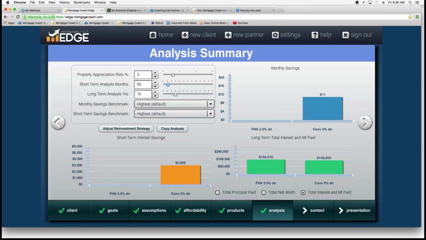Long-term analysis, it's the lower right. We just defaulted at 15. You could show, just like the short-term, any term period. So say if I wanted to show 30 years, it shows me the interest and MI over that 30-year period.